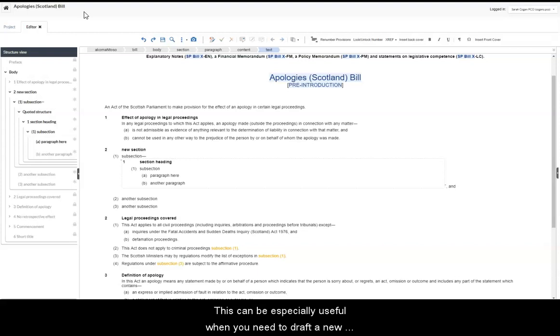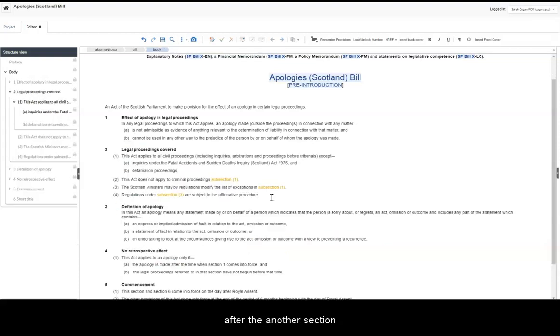This can be especially useful when you need to draft a new bill which is largely based on an existing bill, for instance, as you can copy the entire body of another bill and paste it into a new one. Here I shall select a section and move it so that it appears after another section.